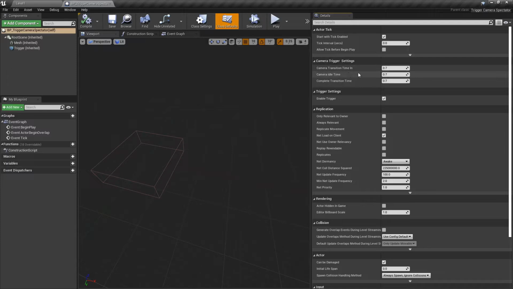Then we have these things. These properties are for the transition of the camera. First we have a camera transition time in, which is the blend time from the start position to the end position. An idle time, so how long the camera is going to be static. And then the complete transition time, which is basically when the idle time ends. This property will take over, and it will just have a bit of time to stop the transition, and the player will recover the controller.